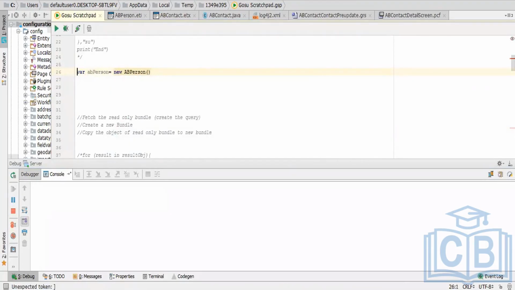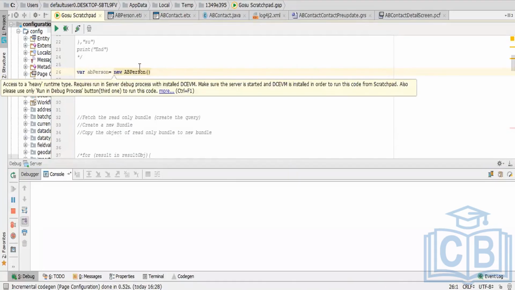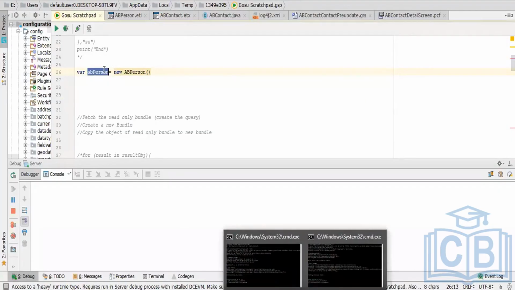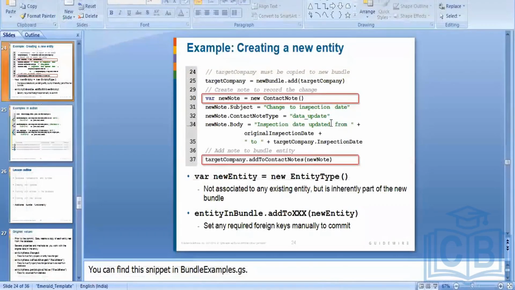Is it in a writable bundle or read-only bundle? We don't know, right? We need to define this particular object in a bundle. But it's the read-only bundle, right? If you are creating a new ABPerson, unless you put it in a bundle, it's read-only, right?